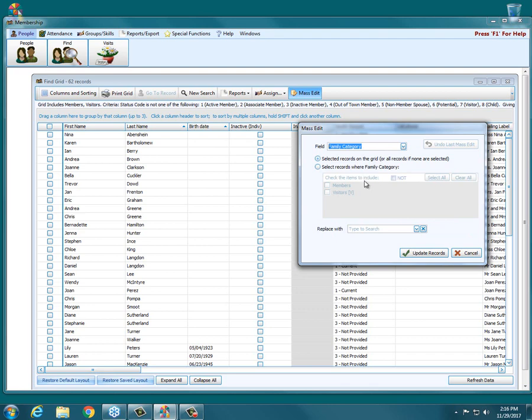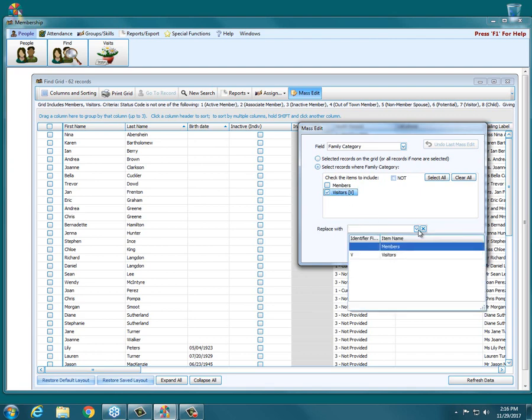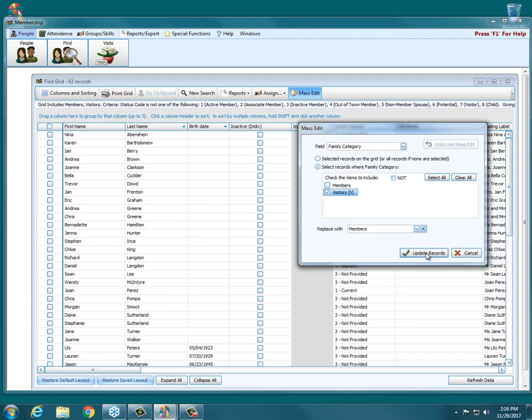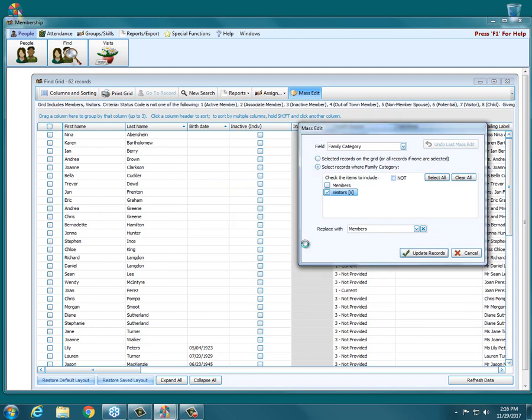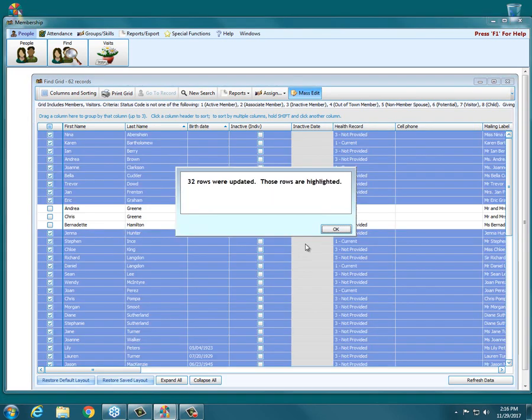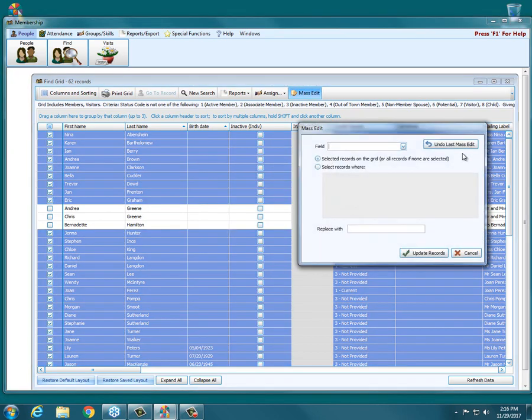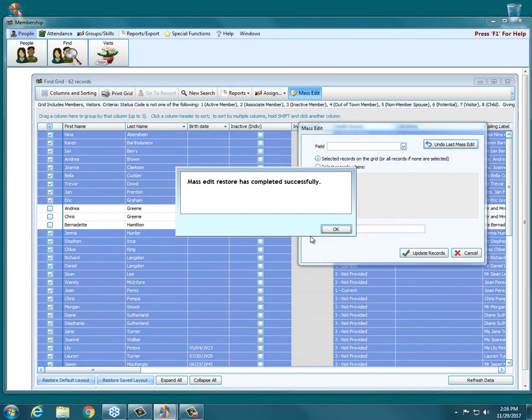choose family category, and we could say select records where family category is V for visitor, and change it to M for member. Update records, that's going to get rid of my 29 visitors and turn them into 29 members. And it's going to show us which ones were changed. And there they are. I'll undo that.